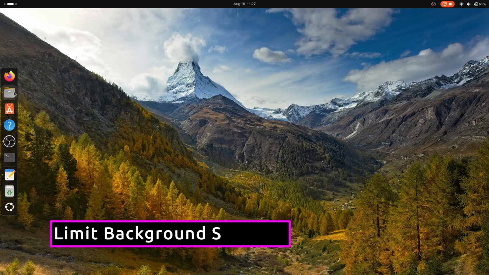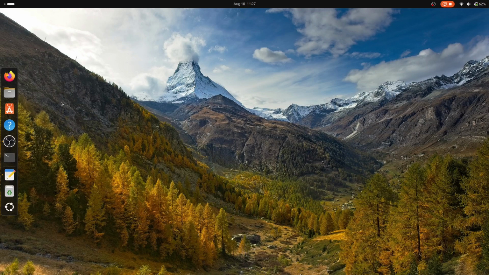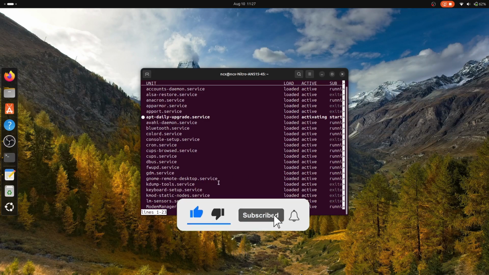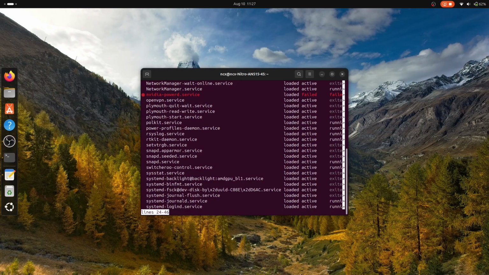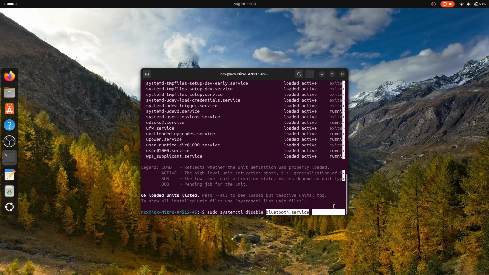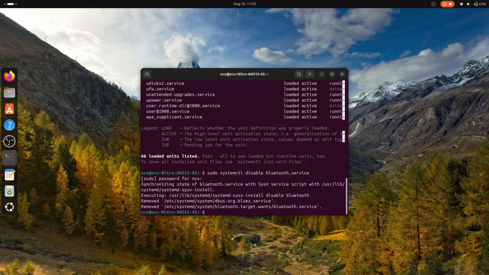Limit background services. Ubuntu starts a bunch of background services by default, printer daemons, Bluetooth, remote desktop, even if you never use them. These quietly consume RAM and CPU; disabling them means they won't even start on boot. To list the running services, just type this command. And to disable one you don't need, run this command. It's important, before disabling any service, to Google each of the services first. Some are critical to the system.